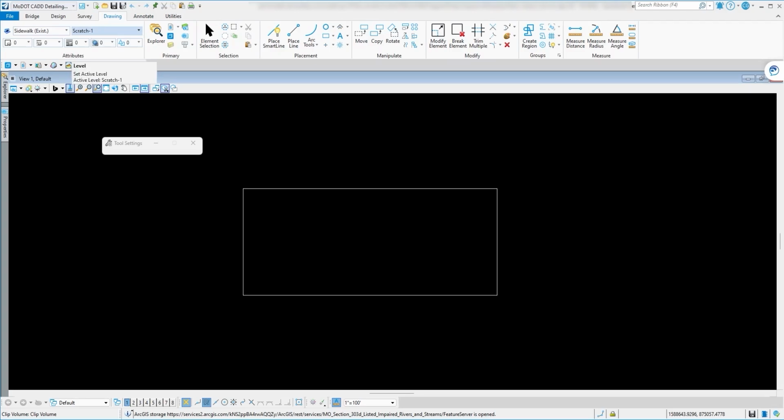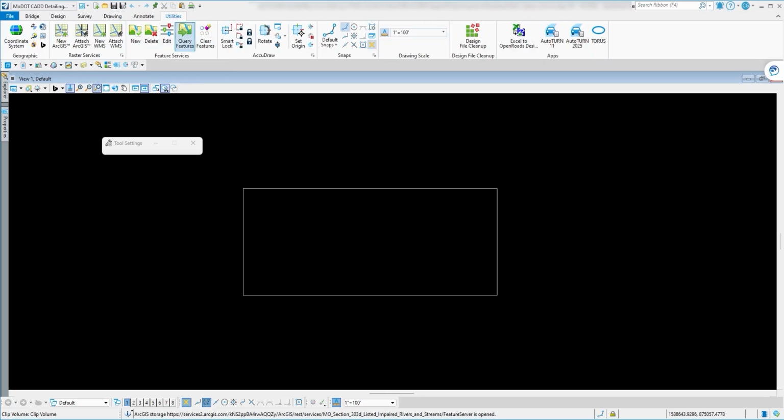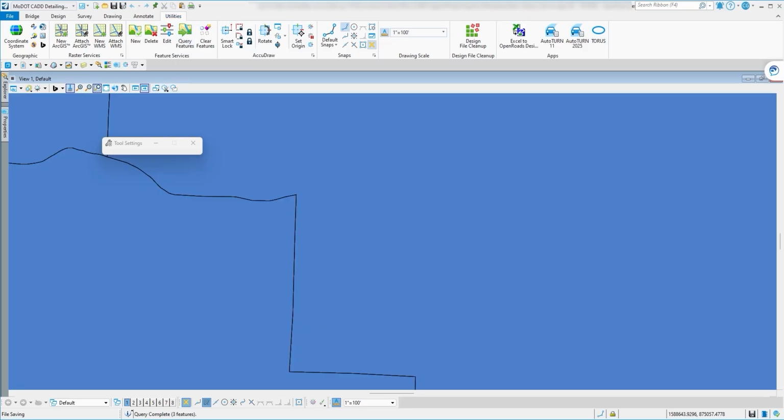I'm just going to set it to scratch 1. You set it to whichever level that you want. And now if I come in here and I query that data, you'll see down in your message there, it's going to query it. And now you'll see that that data is brought in.